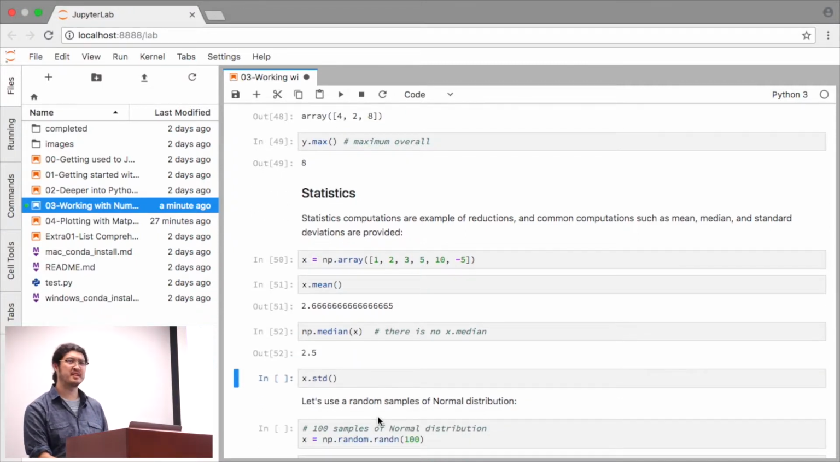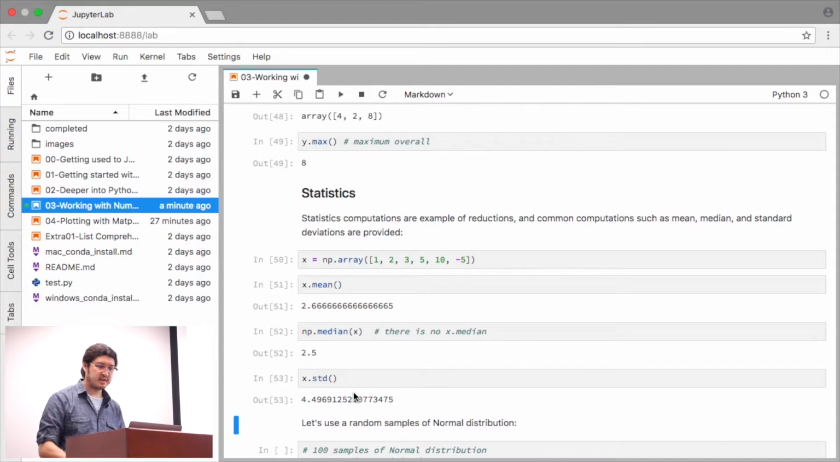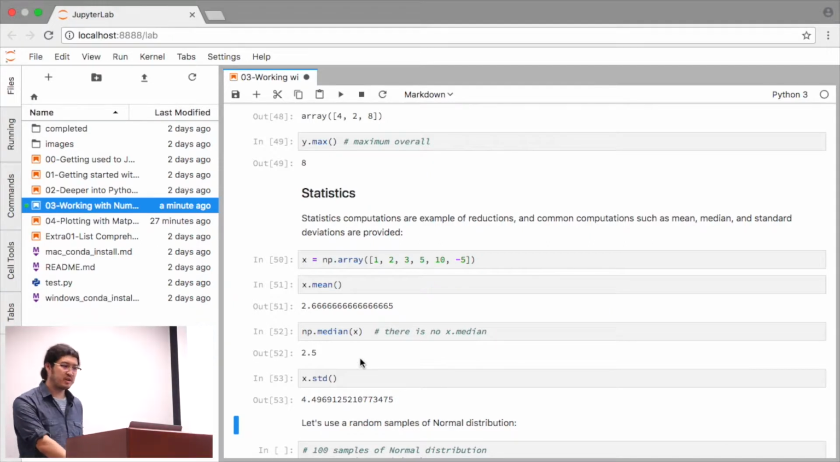You guys remember what median is, right? It's the 50th percentile. So for every number less than that, there are 50% of them, and for the numbers above that, there are 50% of them. And then, of course, standard deviation. So you can do x.std to compute the standard deviation across the numbers.